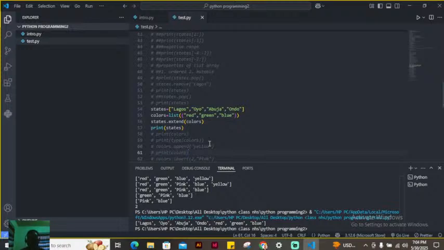Now, the question you will ask me is that all my list items are displayed in horizontal order. How do I make my items display in a vertical order? That will take us to a topic called loop. We are still in the list. In that case, you have to loop it.